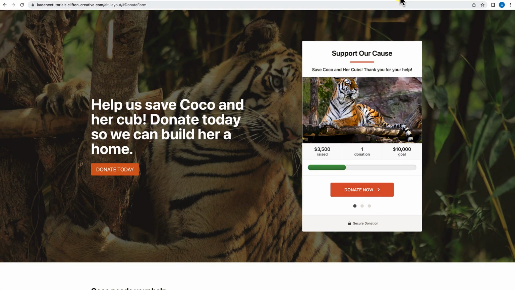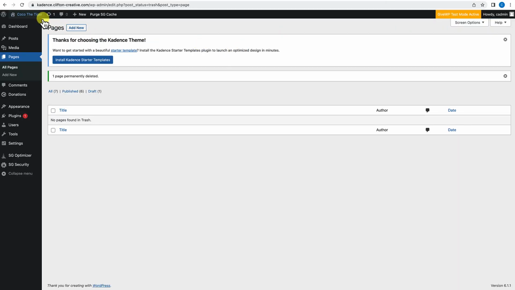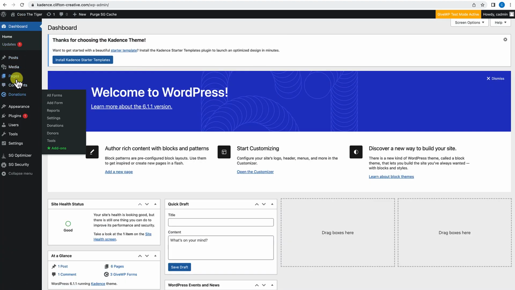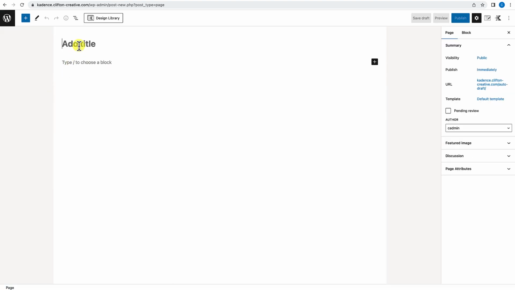Okay, so let's go back to our site, and what we're going to do now is create a new page. So click on new page. You can do that from the admin toolbar, or if you prefer, you can just go to the dashboard, go to pages, click on add new. And this page, we're going to call it Coco Donation Page Alt. Okay. And then what we want to do now is configure the page.